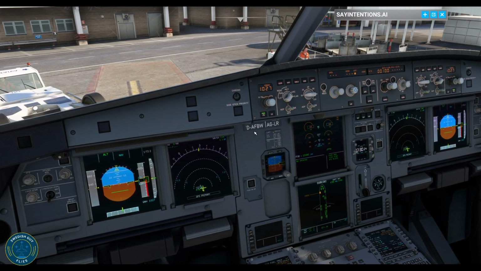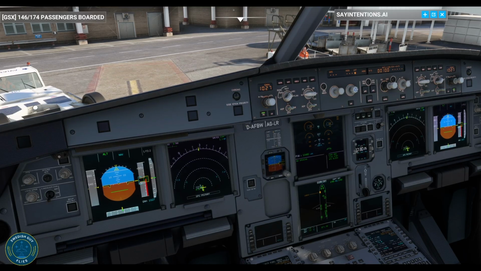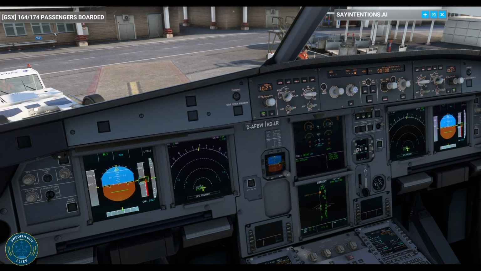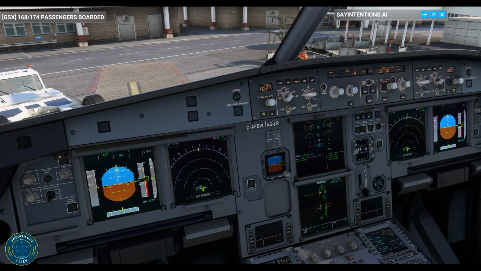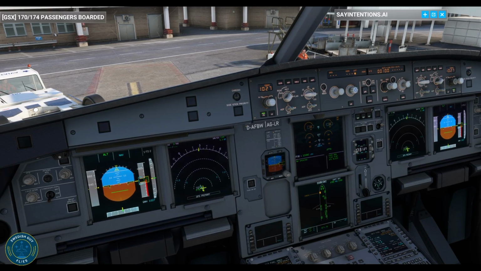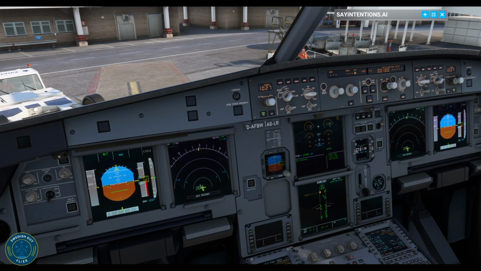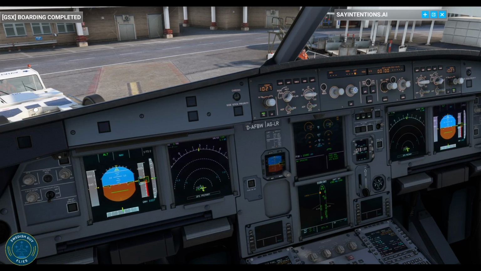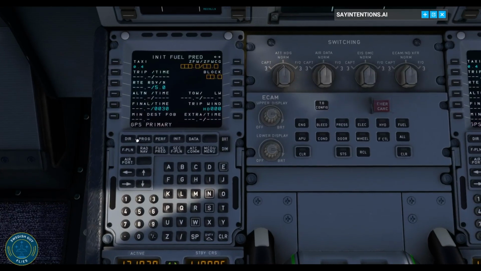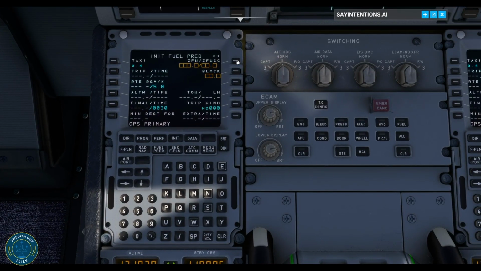Let's ask for clearance using the SayIntentions AI ATC. Arlanda clearance, this is Scandinavian 823 with information Yankee on board. We are requesting IFR clearance for our flight to Copenhagen. Scandinavian 823. Clearance on request. Stand by. Boarding has completed. Can turn our attention to the MCDU. Scandinavian 823. Information Yankee is current.